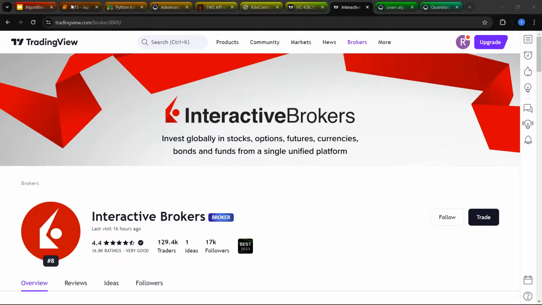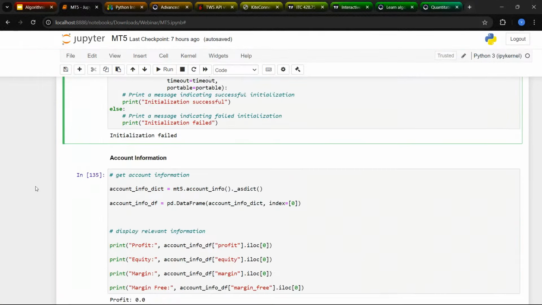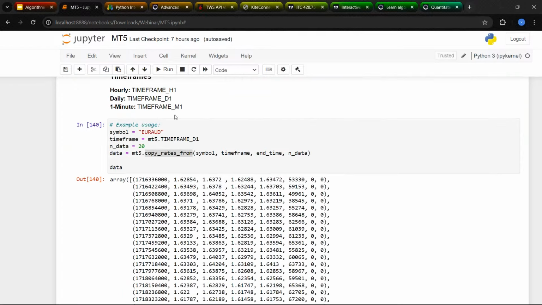For example, as you could see on the screen, if I have to get the information or data of euro, Australian dollar, I used a function called copy rates from. This function is available in a Python wrapper of MT5, which is comfortable for me to use. But if I'm using the API of MT5, which is Meta API, I wouldn't have this function.